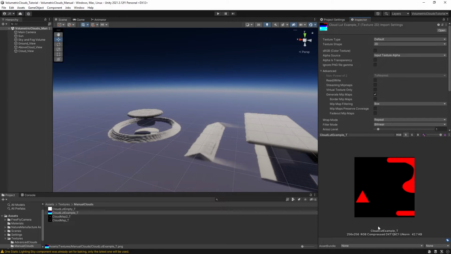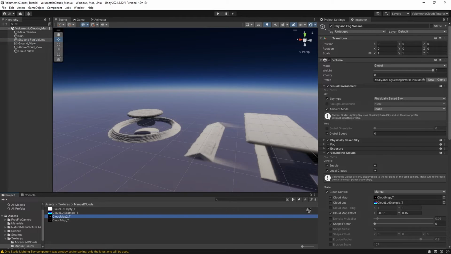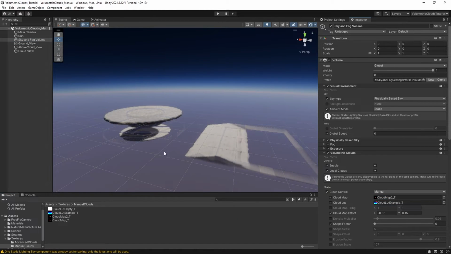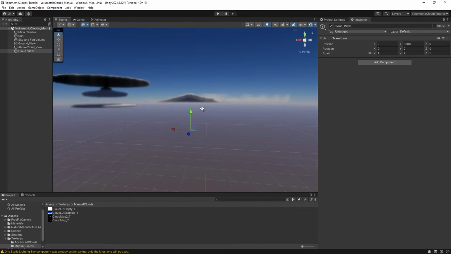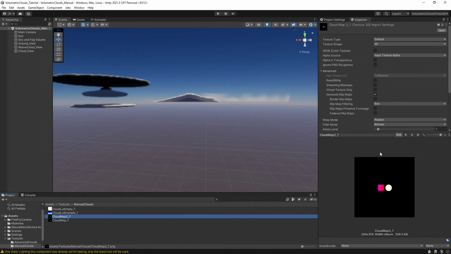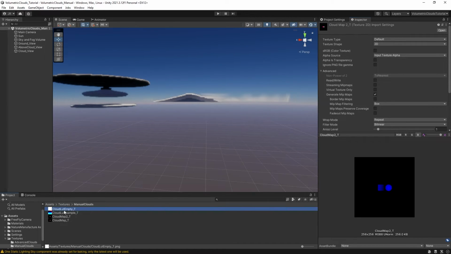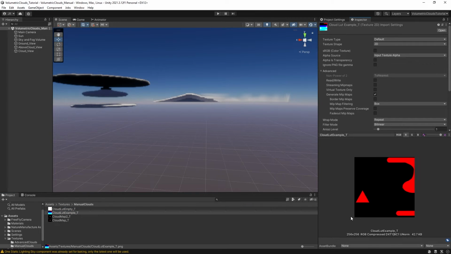One final point when using gradients to map values is that your gradients don't have to be values from 0 to 1. Drag in the Cloudmap 2 texture to the Cloudmap slot. As you can see, where the square cloud was, we now only see the triangular cloud shape. This is because the gradient in the blue channel of the Cloudmap 2 has a gradient value from 0 to 0.5 and only samples the values from 0 to 0.5 along the CloudLut texture horizontal axis.